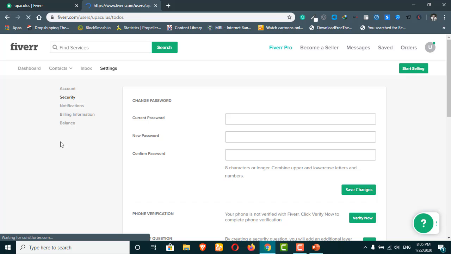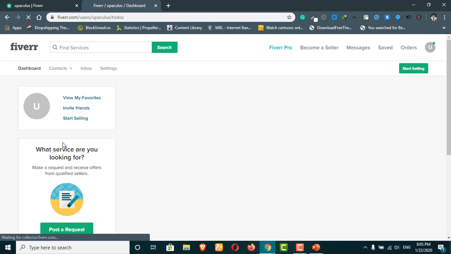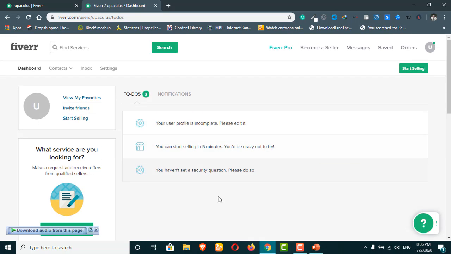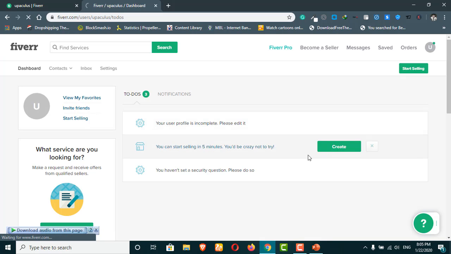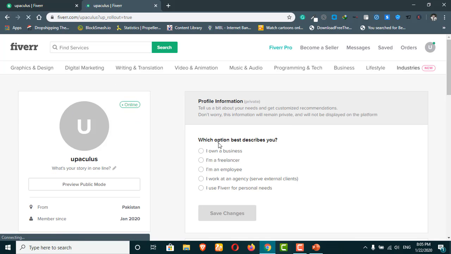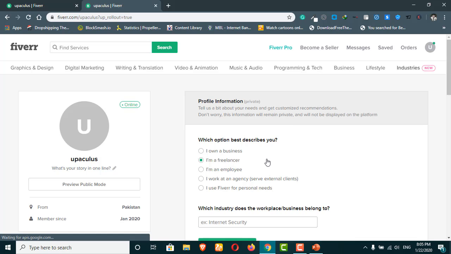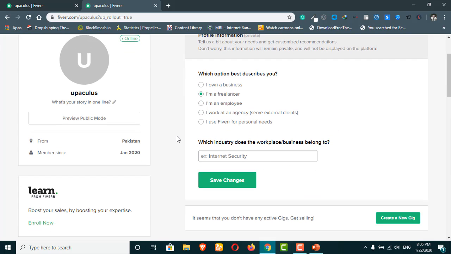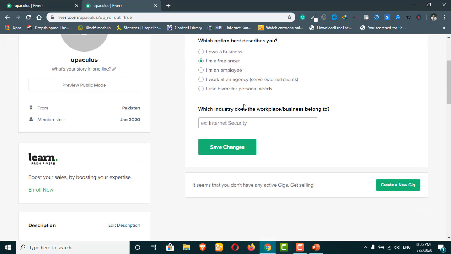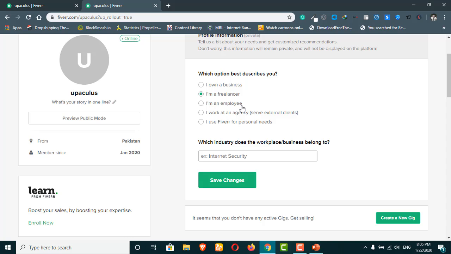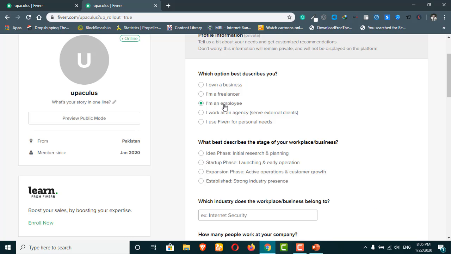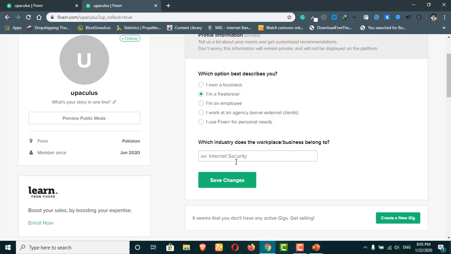Go to dashboard. This is basically the buyer dashboard. They are asking me to complete information, so let's just quickly complete them. On business, I'm a freelancer. I'm assuming that you guys are going to start as a freelancer, so I have chosen the option that I am a freelancer. You can choose I'm an employee too, but I'm a freelancer. It's alright.